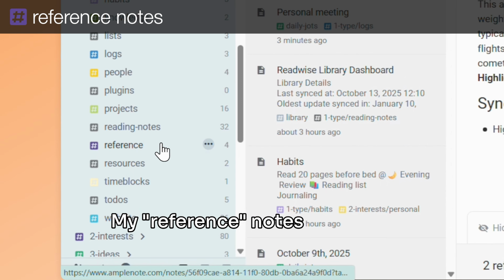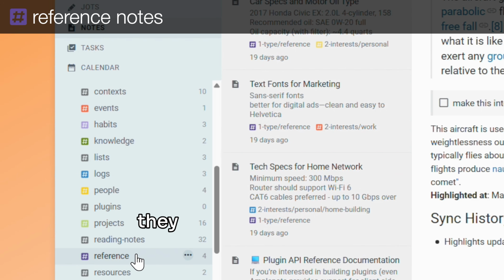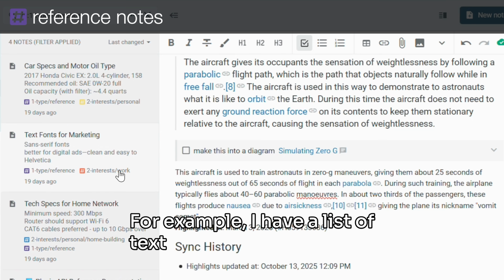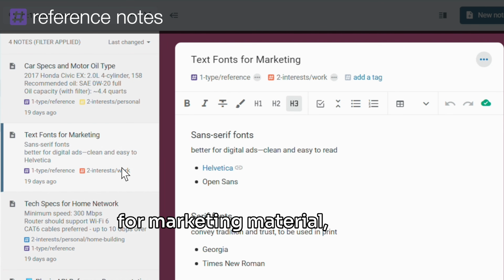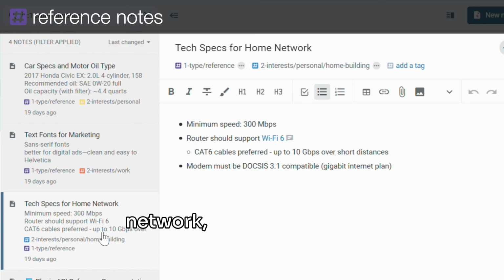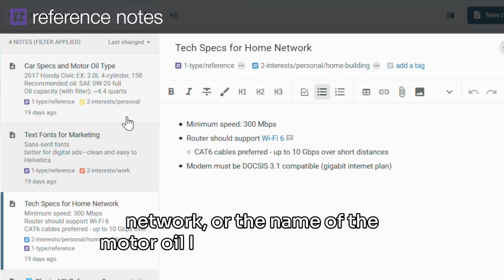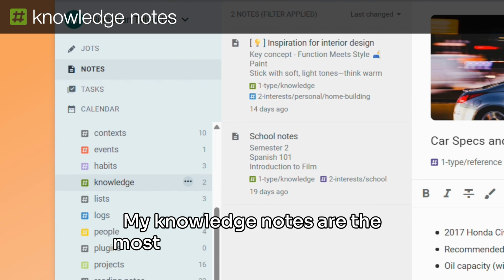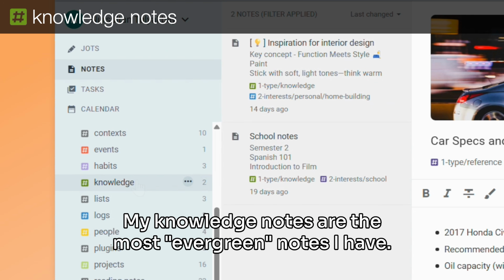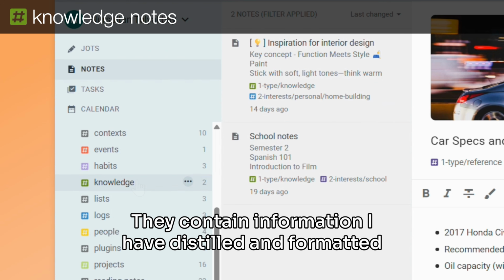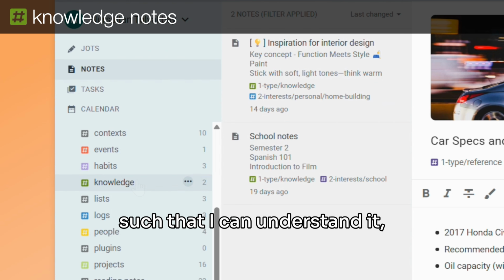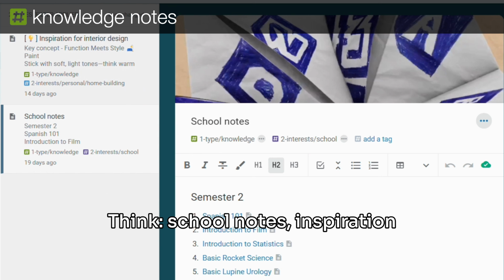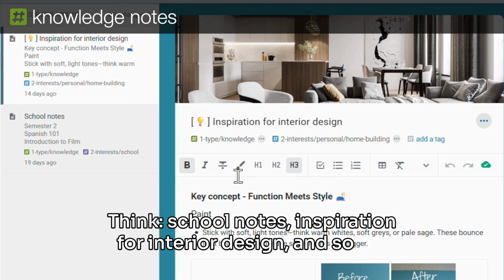My reference notes are notes that I revisit often because they contain information I don't like to memorize. For example, I have a list of text fonts that can be used for marketing material, or the technical specs for our home network, or the name of the motor oil I need to use for my car, and so on. My knowledge notes are the most evergreen notes I have. They contain information I have distilled and formatted such that I can understand it, use it, or share it in the future. Think school notes, inspiration for interior design, and so on.